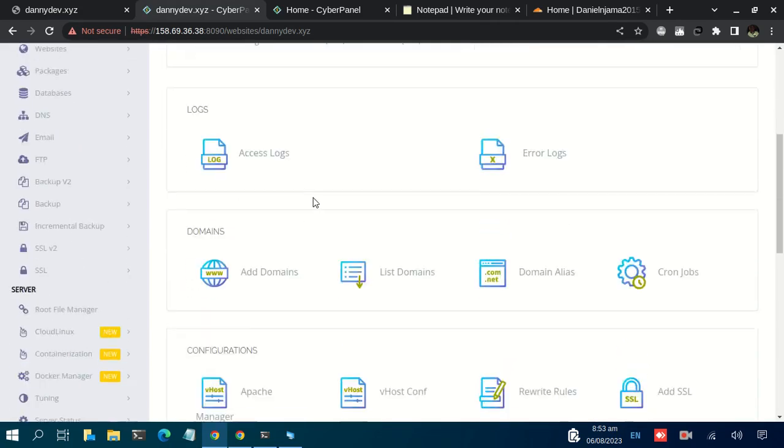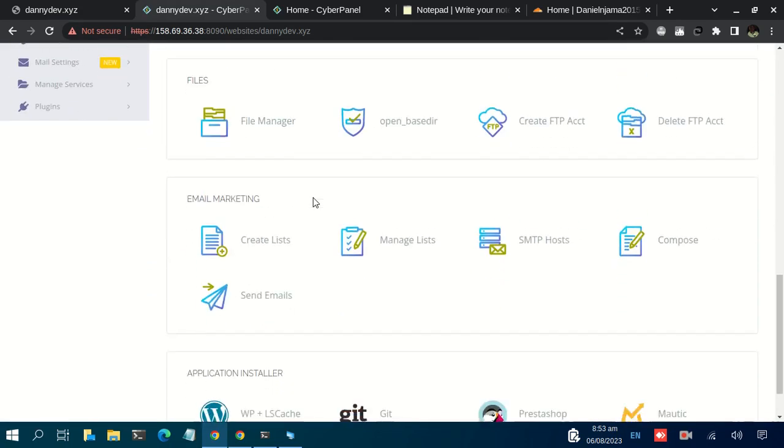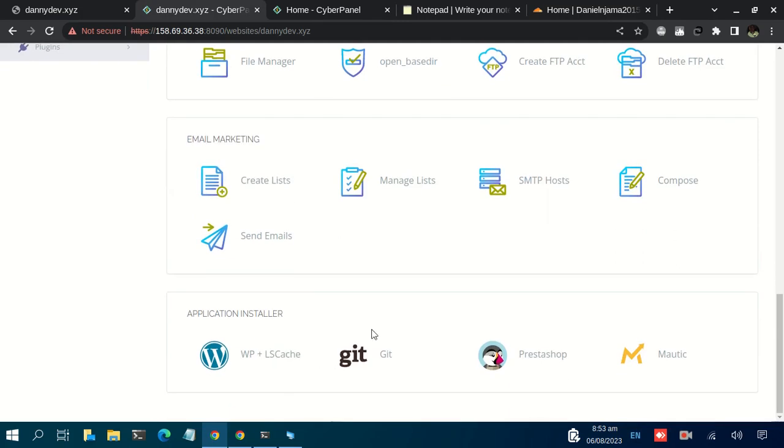Just scroll down. We have a section of application installer, so we basically click on this. We have the WP plus LS cache, so click on this option.